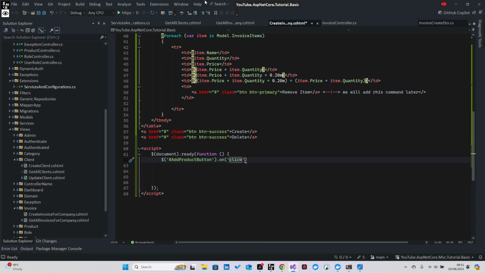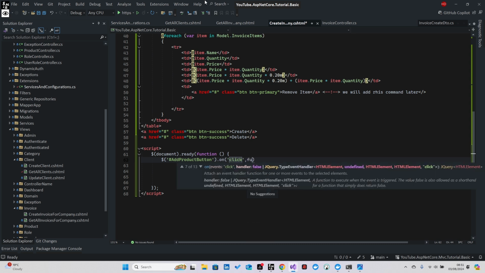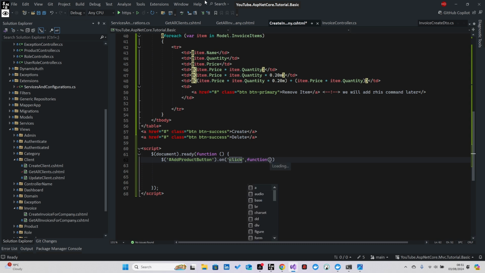Then we're going to add a function to this click operation. Okay, let's get inside this function. I'm just going to read what we did here. Once the document is ready and once the user clicks the add product button, do this function. Okay, let's explain this function.